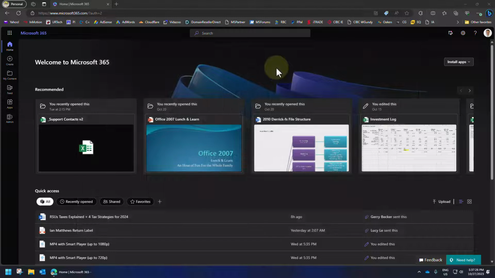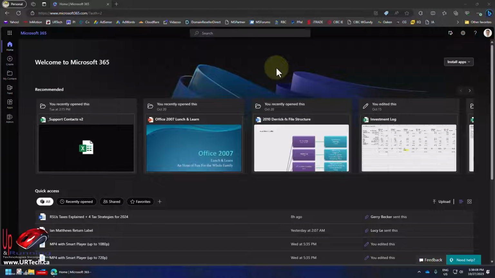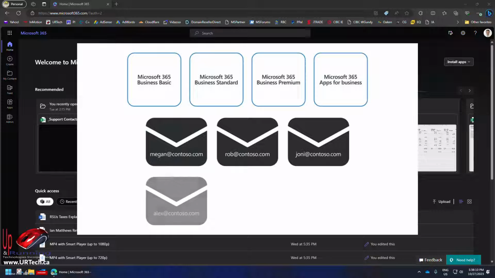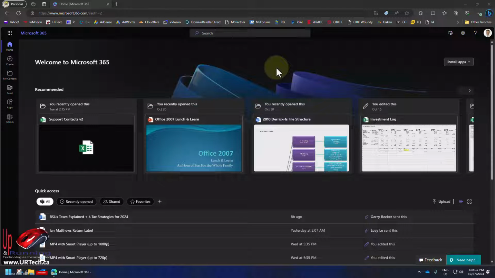The first thing, and the most important thing for most people, is that you cannot use a custom domain. So if you have a domain like ours, urtech.ca, and you want to receive email on a custom domain like johnny at urtech.ca, it's not going to work. The personal Microsoft 365 suites only allow for outlook.com email. Nothing wrong with that, but if you're trying to run a company, probably not what you want. You probably need to go to the corporate Microsoft 365 Business, Microsoft 365 Business Basic, Microsoft 365 Enterprise 3 or Enterprise 5, something like that.